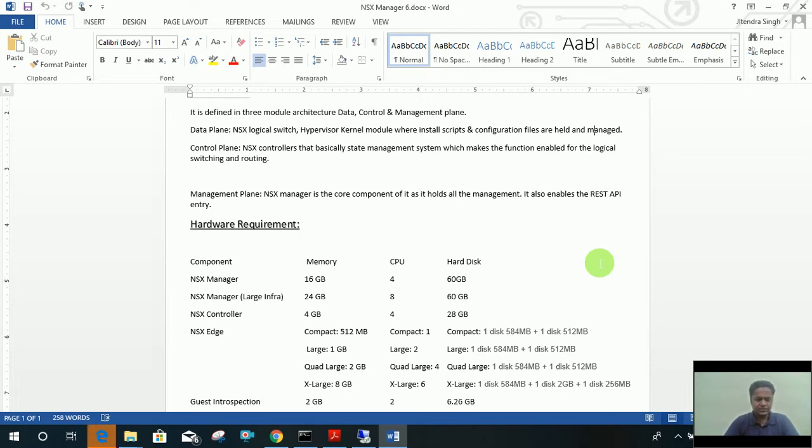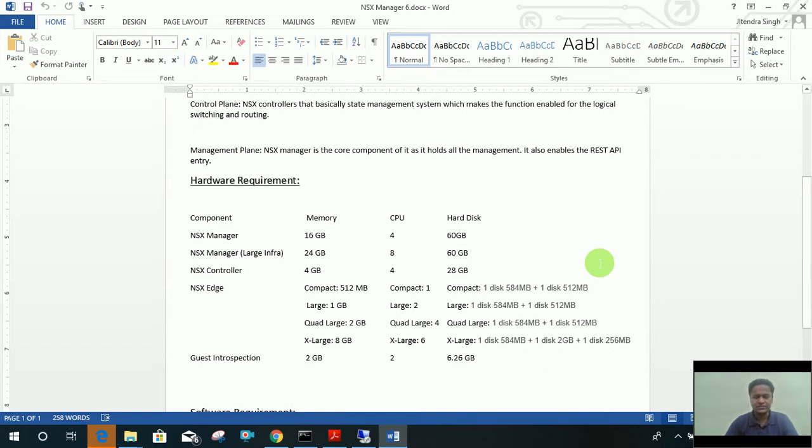In the same manner, for NSX controller, which is another component for NSX Manager configuration, you must have 4 GB allocation for the NSX controller with 4 CPU and a disk size of 28 GB. Next is NSX Edge. Actually, NSX Edge is kind of a router or gateway. In a physical environment, a router usually has 512 MB of RAM or 1 GB of RAM, or at max 2 GB of RAM. Here also, in some router models we have 8 GB of RAM.